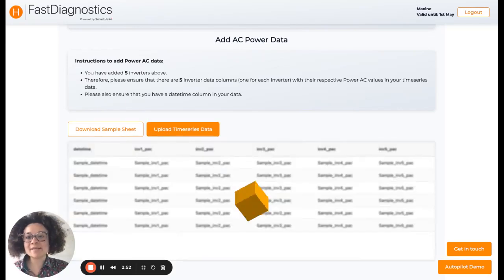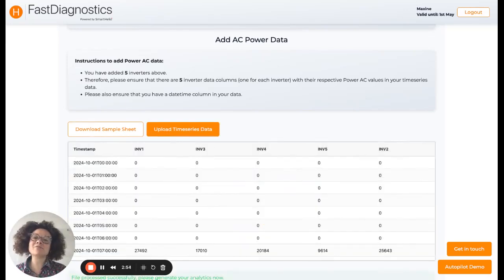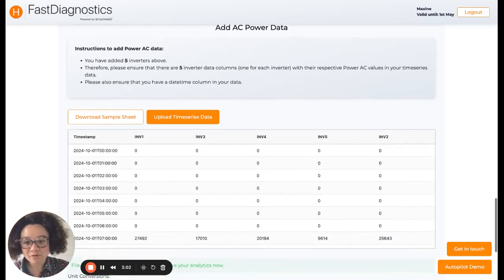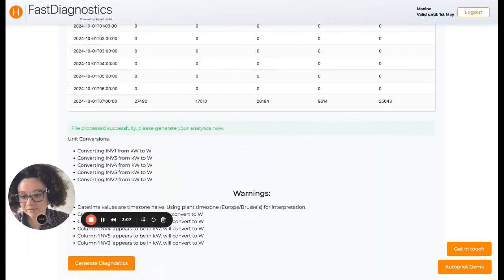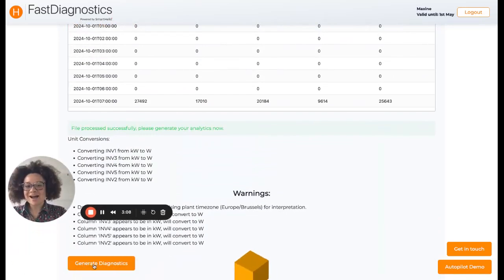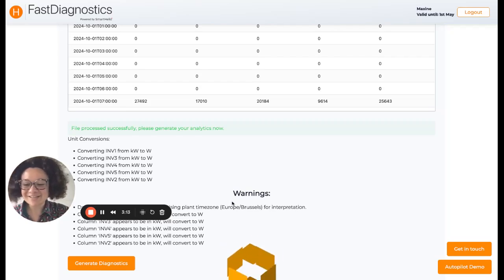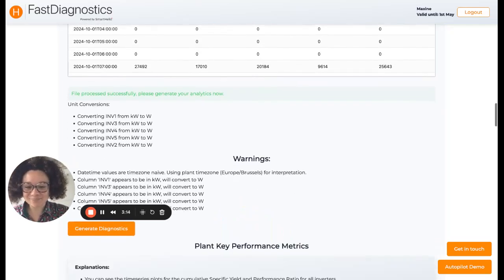Now we also have made huge improvements for letting you simply drag and drop whatever data format you have when downloading from your SCADA. So you can simply do it here, and it's going to make the conversion by itself. And now that we have all of the data that is needed, we can let the magic happen. So we're going to generate diagnostics.